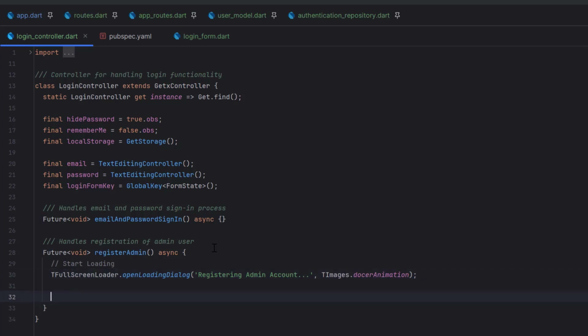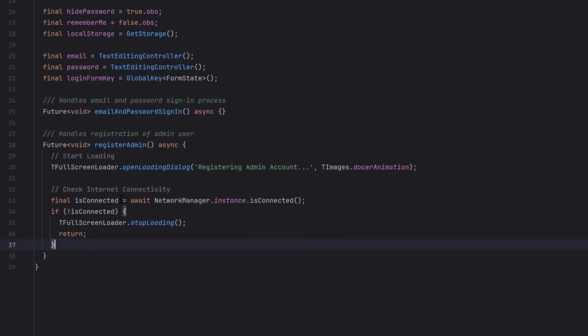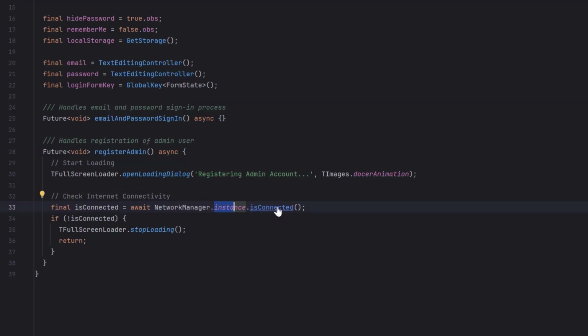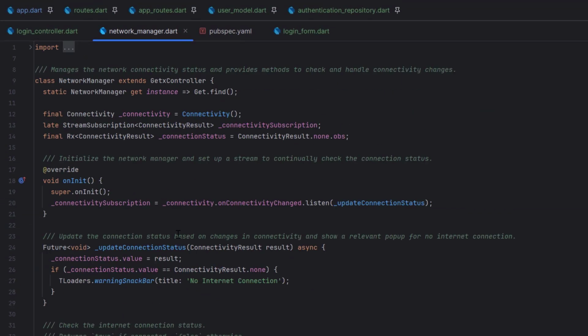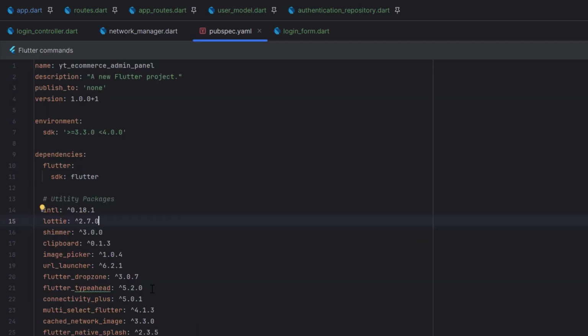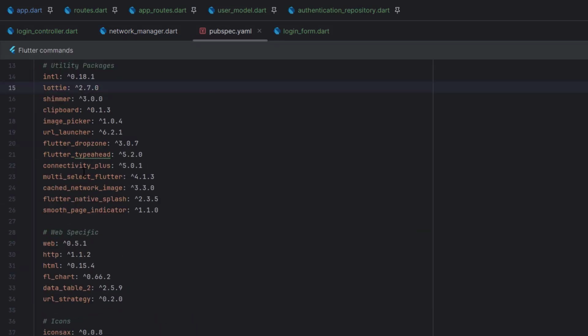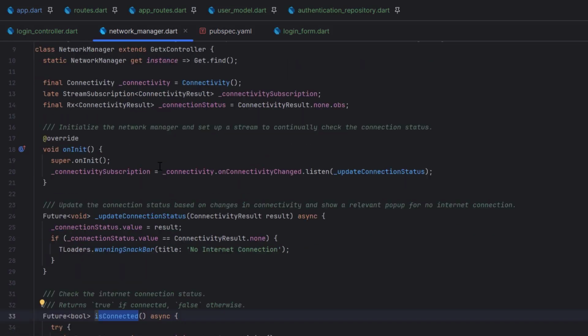Once we have the loading started, we want to check the internet by calling await, using the NetworkManager class that I created, dot instance dot isConnected. So this is a function. Those who have already downloaded this class and updated their project, if you go to the pubspec and you still have this connectivity_plus at 5.0.1, not reached to the 6, then you can use the same class written over here.